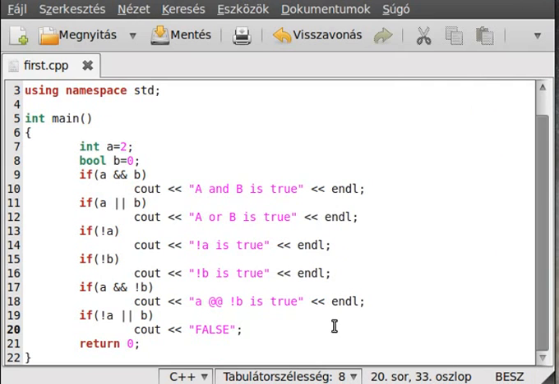And actually that's it. These are the logical operators. The AND, there are two ampersands. The OR, there are two vertical lines. I don't know the name of it, but it is. And there is the exclamation point, which negates.